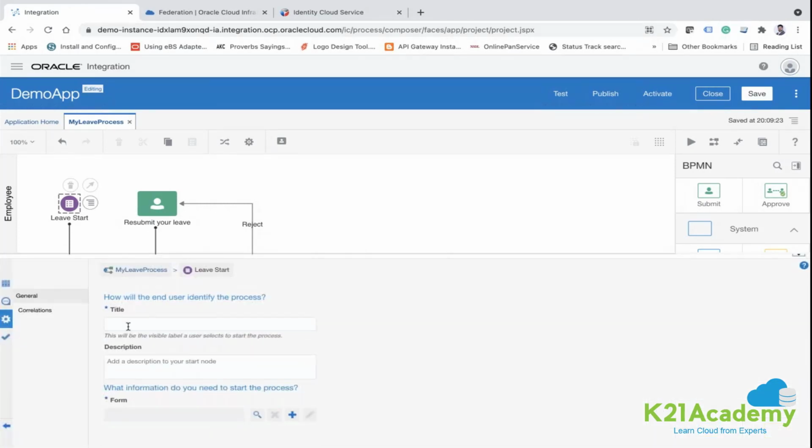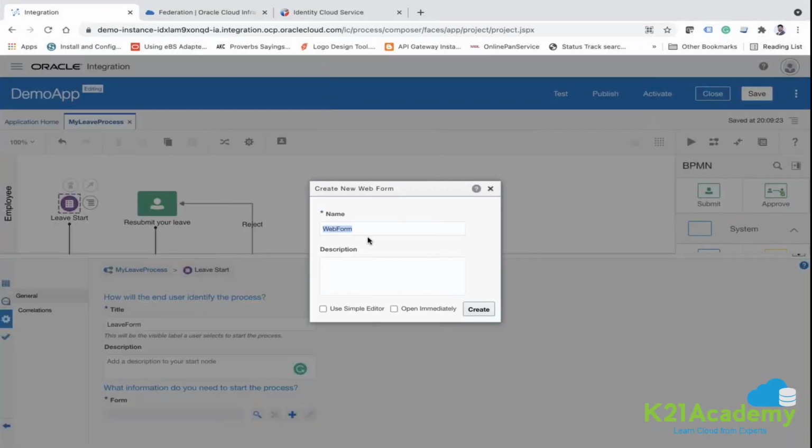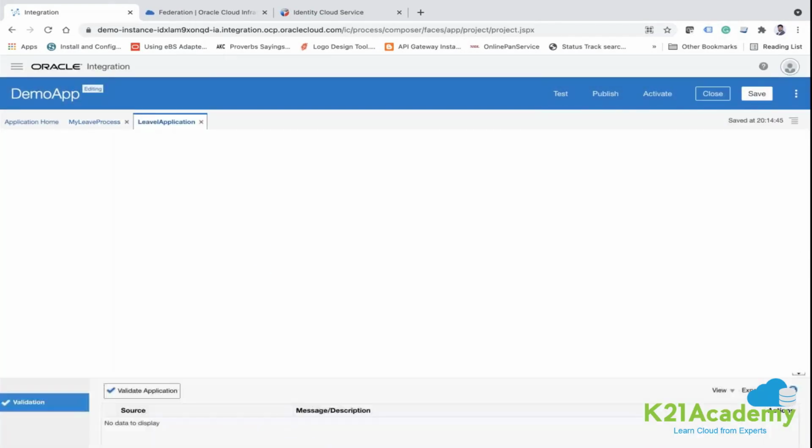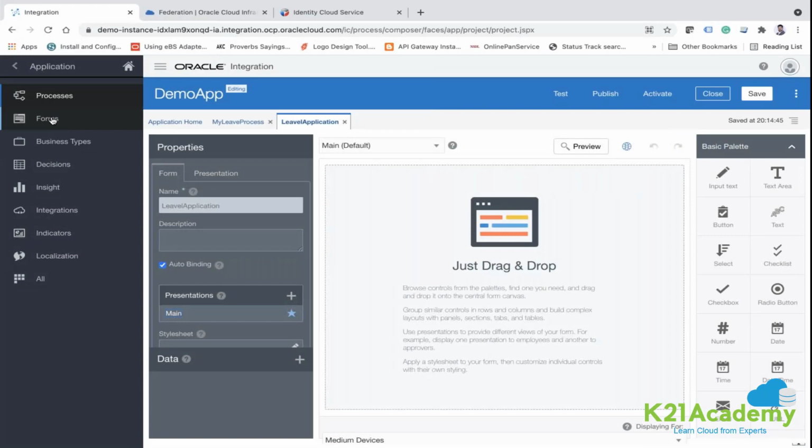When you do this, you can enter a title here, let's say leave form, and then here you see the form search and then plus button. You can either search a form if you already have it. If you want to create a new form, you can click on the plus button, and here you enter leave form, leave application, let's say, and click on open immediately, and you will land on the web page designer.